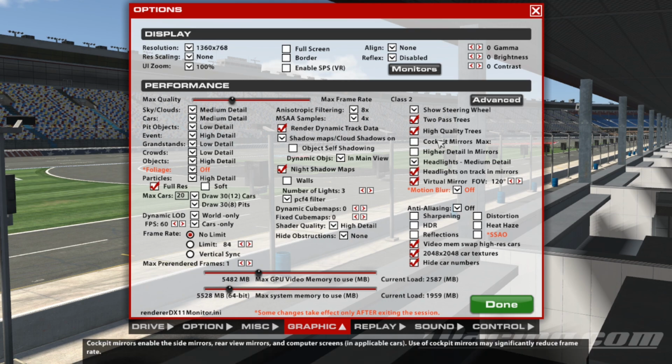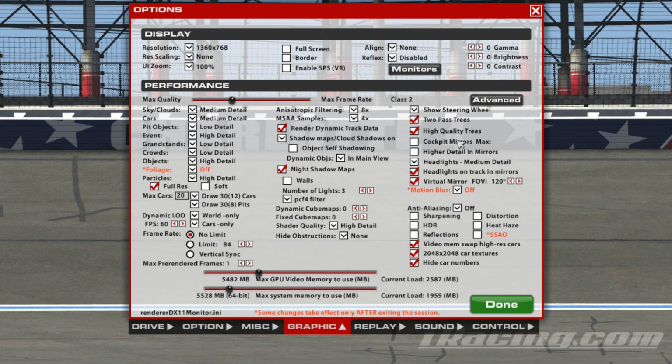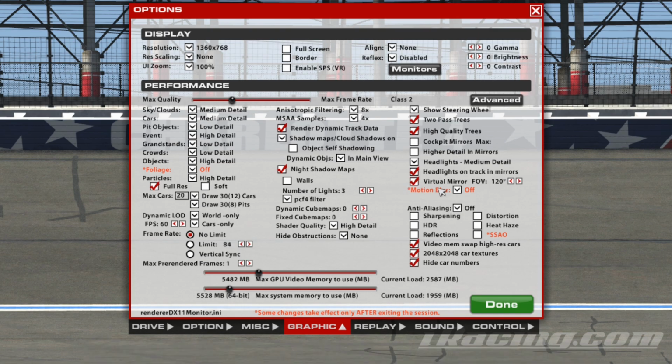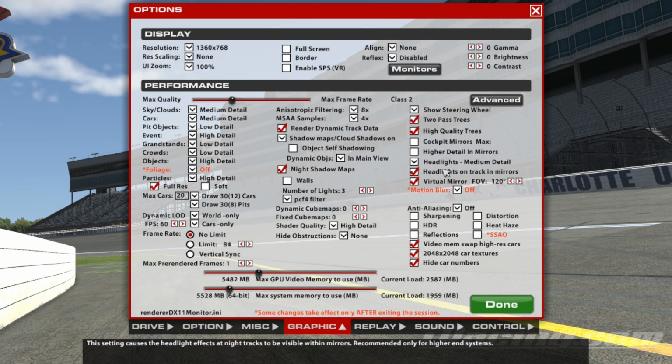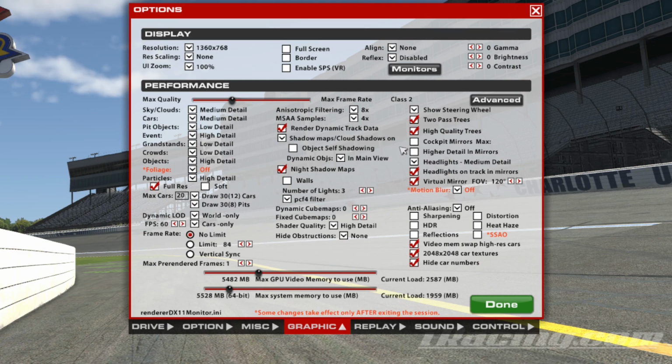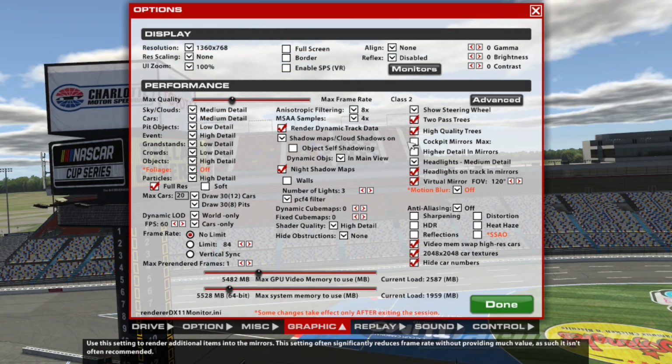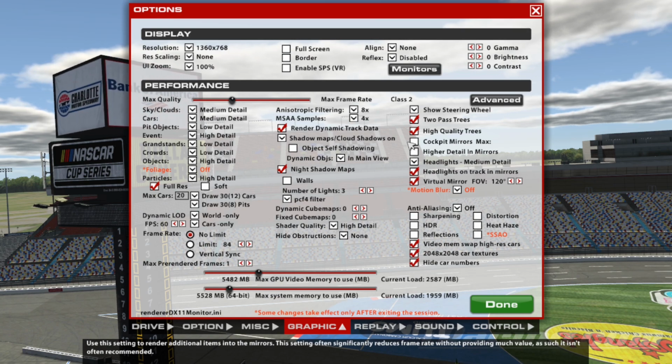And when you add higher detail to the mirrors and the cockpit mirrors, you're going to take a hit on your frame rate. So again, this is all based on frames, and the more you add to it, the worse it can get. Now, if you've got the biggest, baddest computer ever, set it to high quality, turn everything on, and let it go. It doesn't matter. But even the highest performance computers tend to take a hit with this.